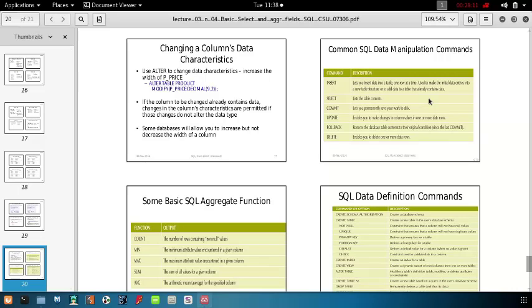Okay, changing a column's data characteristics. Remember, here we still have DDL, because changing characteristics of a table or column is DDL, since you are going to change maybe constraints or something like that. So that is DDL. You define, you are going to change the data that you defined earlier. So here this time, what has he done? He said use alter to change data characteristics, increase the width of p price. He says alter table product, modify p price to be decimal of 9.2. Let's say it was 9.0, but now you want it to have 2 decimal places, so you set it as 9.2.